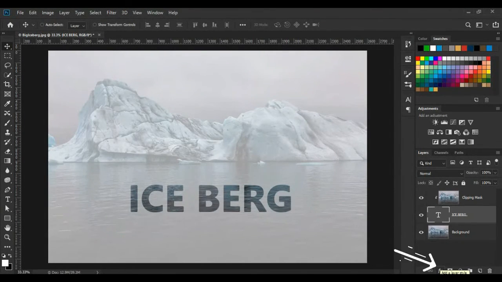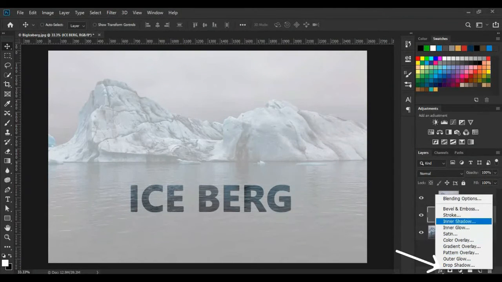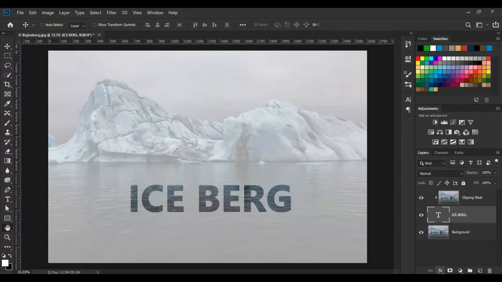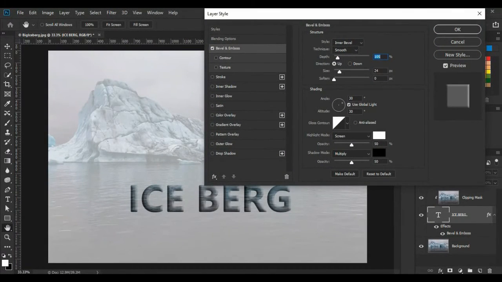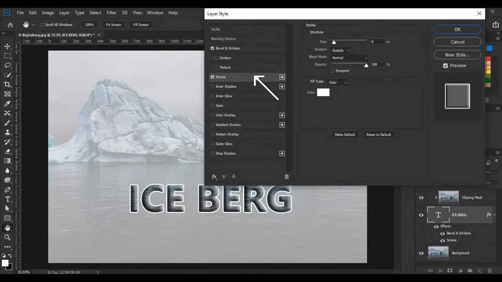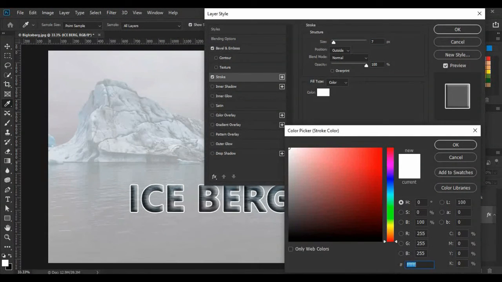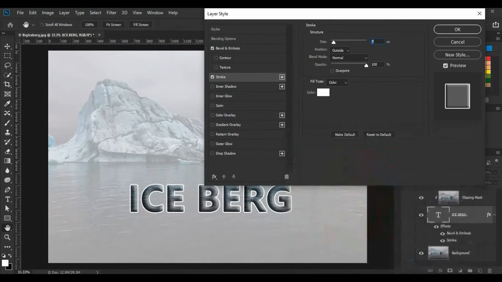For layer styles, you have to click on FX menu and select Bevel and Emboss, mostly used for text. You can increase the effect by moving these sliders. Now I'm going to apply stroke on my text. Color of the text stroke can be selected from color pop out.